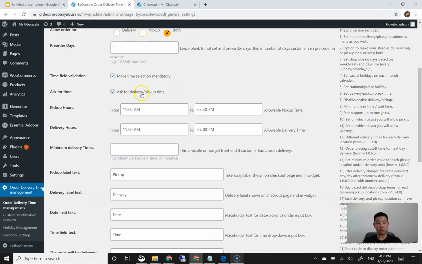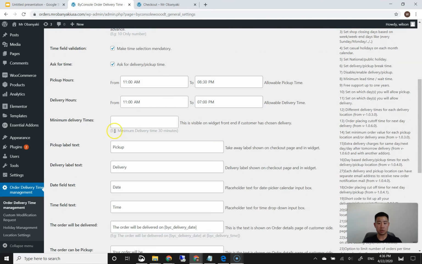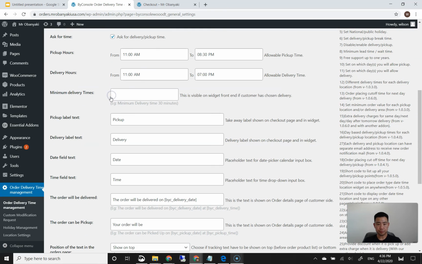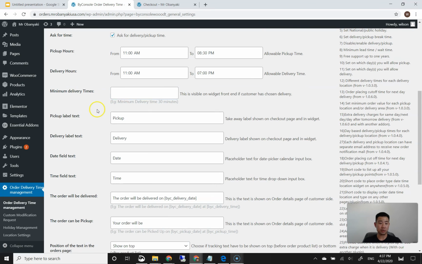I do want to ask for the delivery or pickup time. Then you can choose your range for pickup hours and your range for delivery hours. So I left that be. Again, I really wanted it to have, like, for you to choose different times for different days and also a gap in between the times for specific restaurants, but you know, this is good enough. Minimum delivery time. So this is only if you choose delivery, that if there's like a minimum time for the order to get ready. I wish they had this for pickup too, but it just doesn't work.